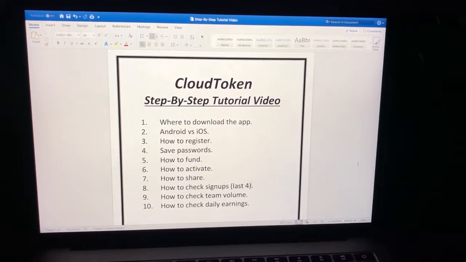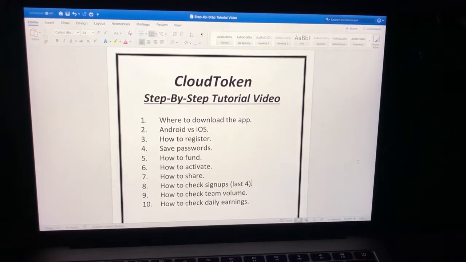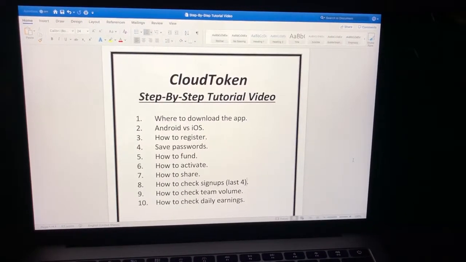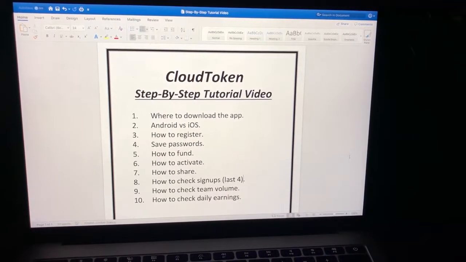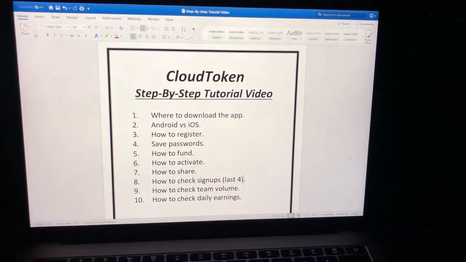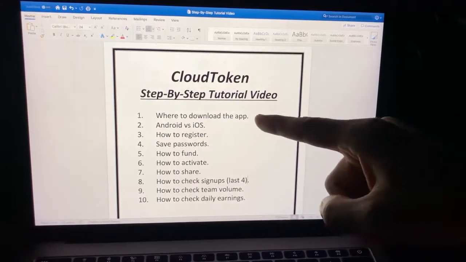In this video, I'm going to provide you a step-by-step tutorial on how to set up your CloudToken wallet using the referral code that the person that has shared this wonderful platform has provided you. So the first topic is where to download the app.